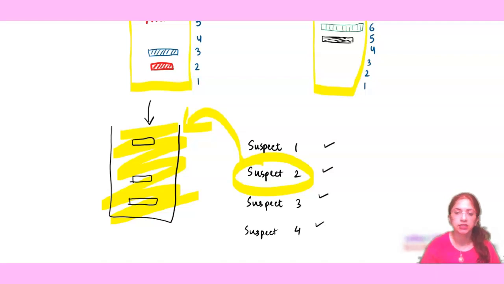Okay, so this is how it is useful to the forensic people. They just match the DNA fingerprinting patterns and then they come up with a result.